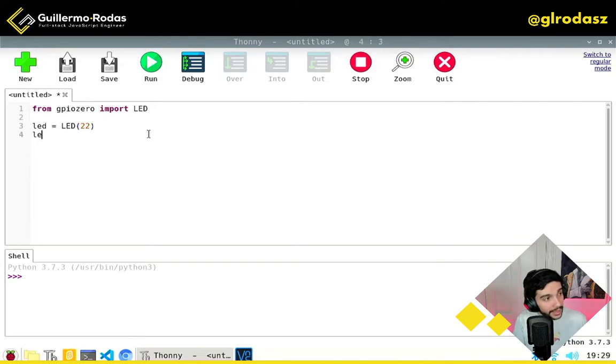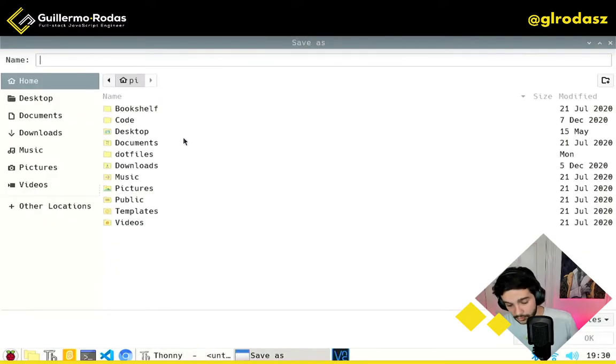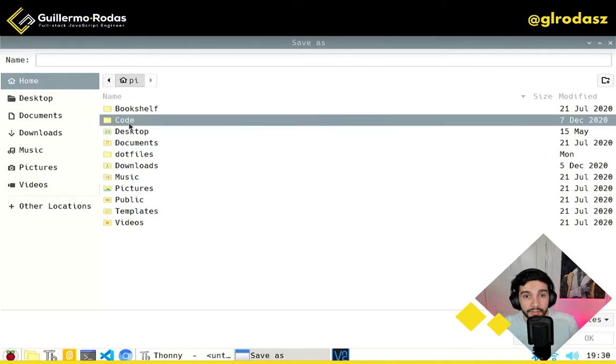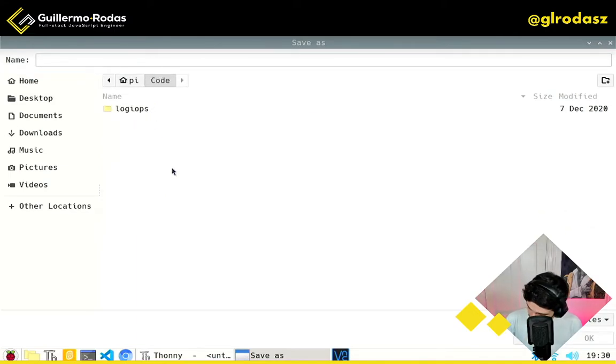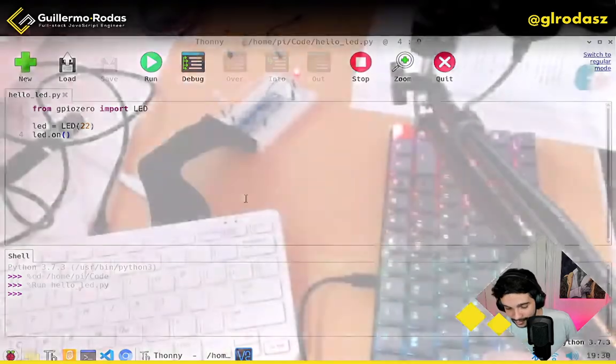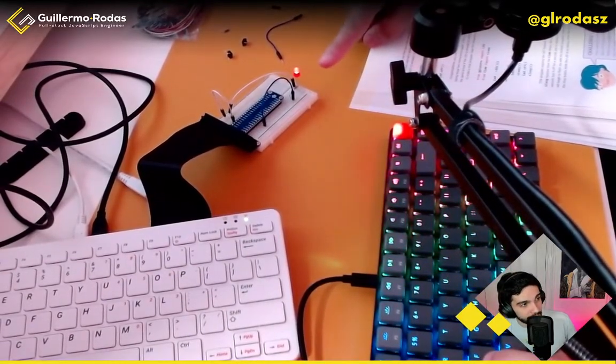And then let me see what the book says. We can call led.on. Okay, if I run this, let me run it. Oh, I need to save it. Okay, let's save it in code. What was the name? Hello LED. Okay, look at this. It's running. This is with the Python library. Okay, it is running.